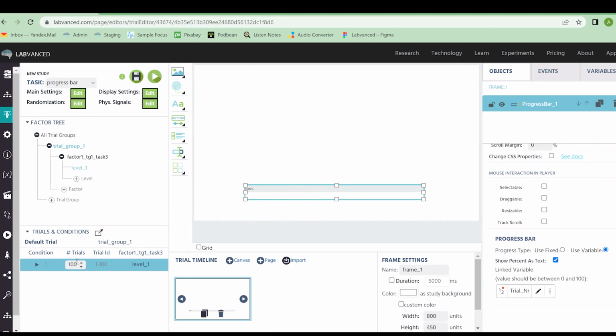Now, let's say you only have 10 trials in your study. What happens when I click play on this study is that the progress bar is going to go 1%, 2%, all the way through 10%, and then that'll be the end of the progress bar because that's all the trials I have defined, because all I've done is linked trial number. So here's what we're going to have to do. We're going to have to convert these 10 trials into a sort of percentage value.